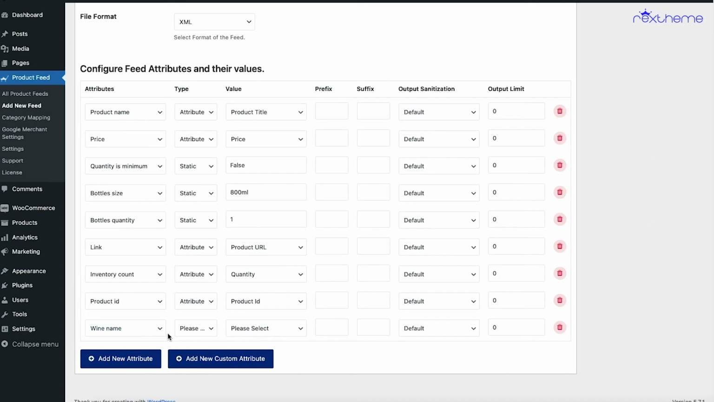So basically, it's the basic wine name that you have for the product. Now WooCommerce doesn't have any default field where you have to save this, so you can use a custom field to do that. Now since this is a test feed I'm generating, I'm just going to use a static value just to show you how the outcome is, but usually you should use a custom field to save this value. So let's say I'm just using red wine. Okay.